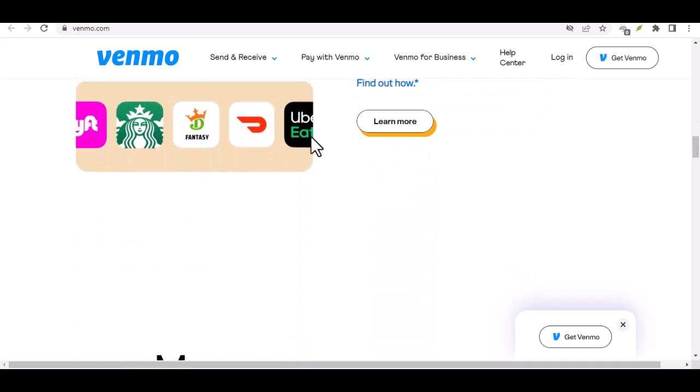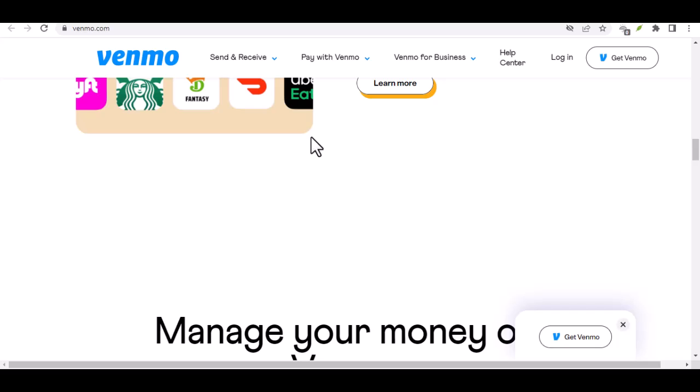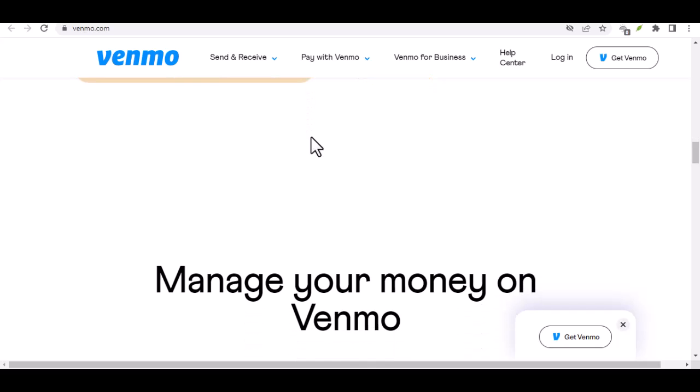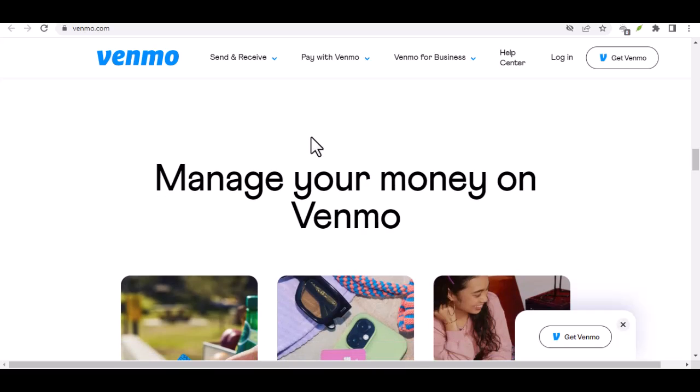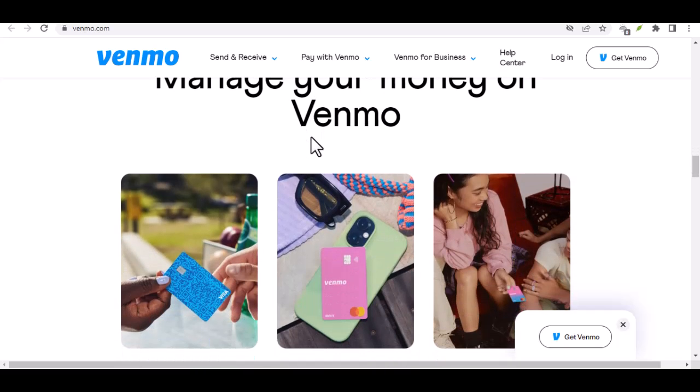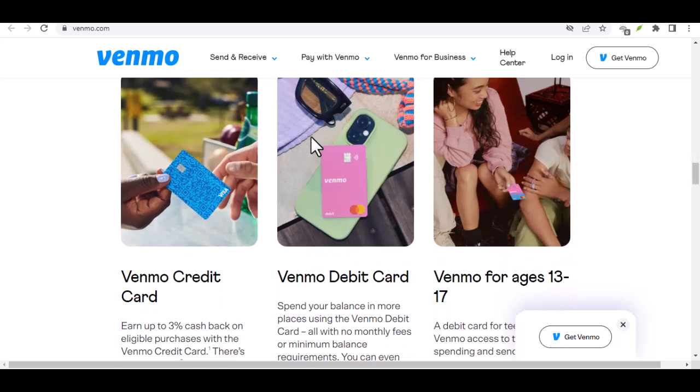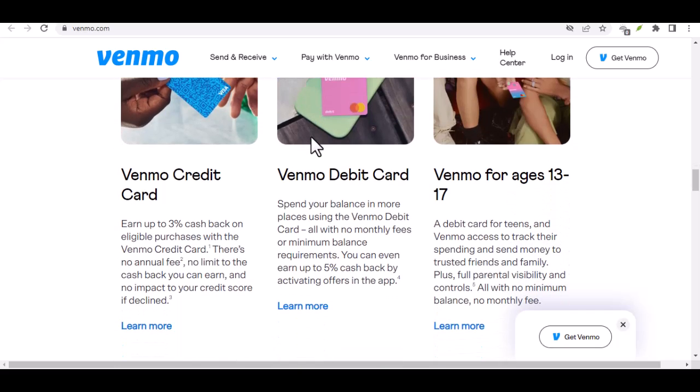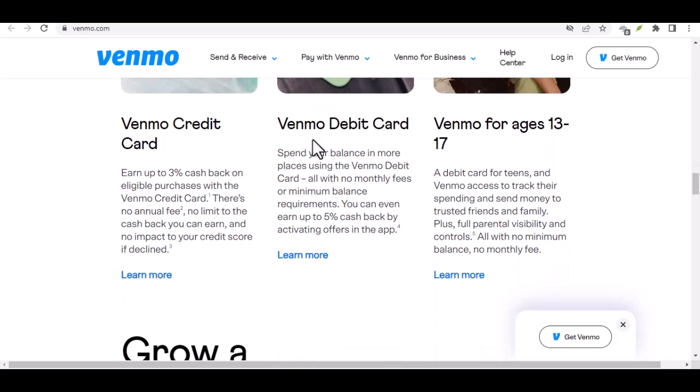The last part of the setup is creating a unique username. This is what your friends will use to find you and send you money, so choose something easy to remember. A good tip is to just use your first and last name. And that's it. You're all set up and ready to Venmo. You can now start searching for friends, requesting money, or making payments.